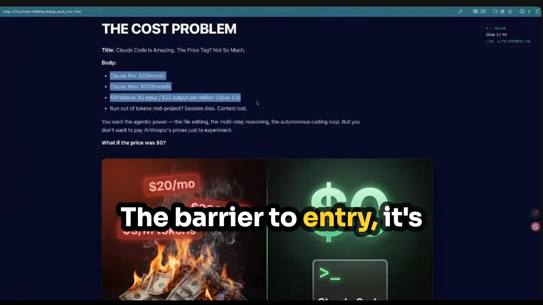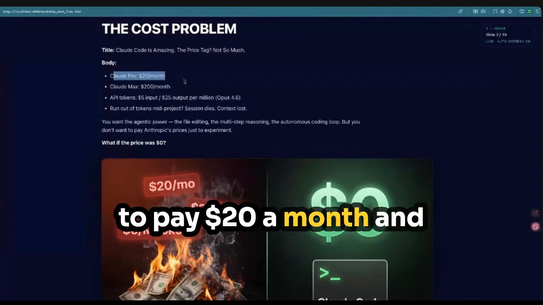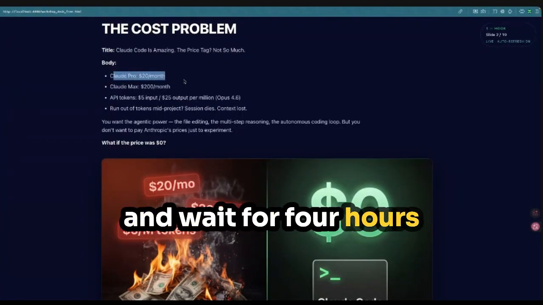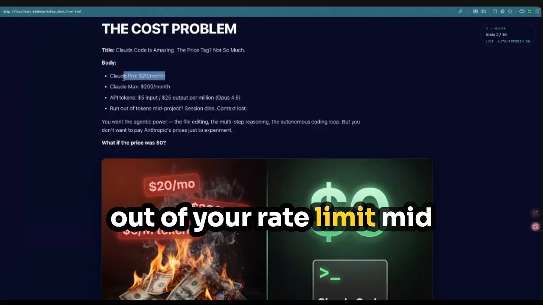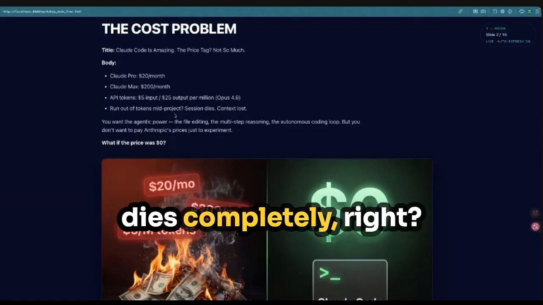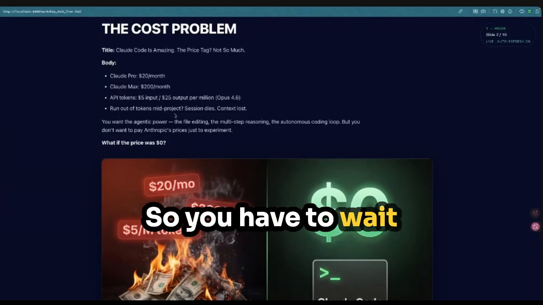The barrier to entry is that you're either willing to pay $20 a month and still have rate limits, and wait for 4 hours before you resume. The problem with this is the moment you run out of your rate limits mid-session, that session dies completely, right? So you have to wait till your limit resets.